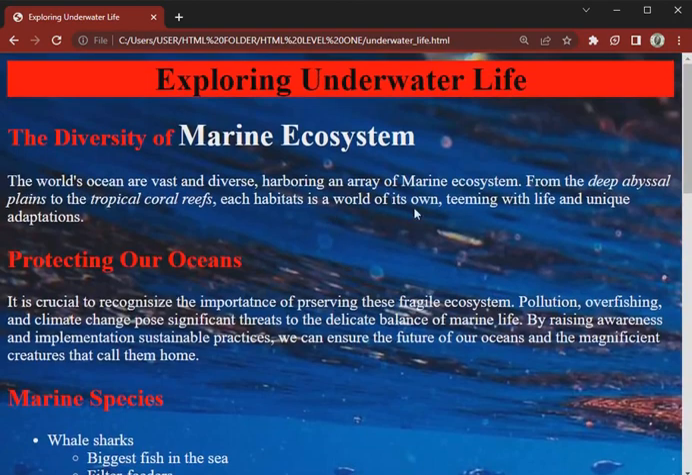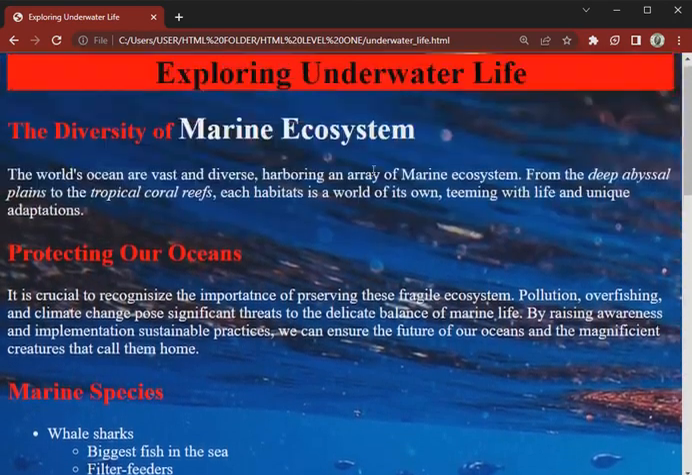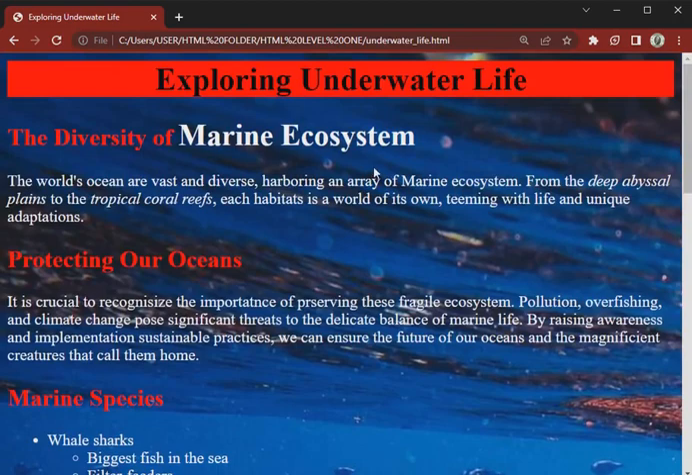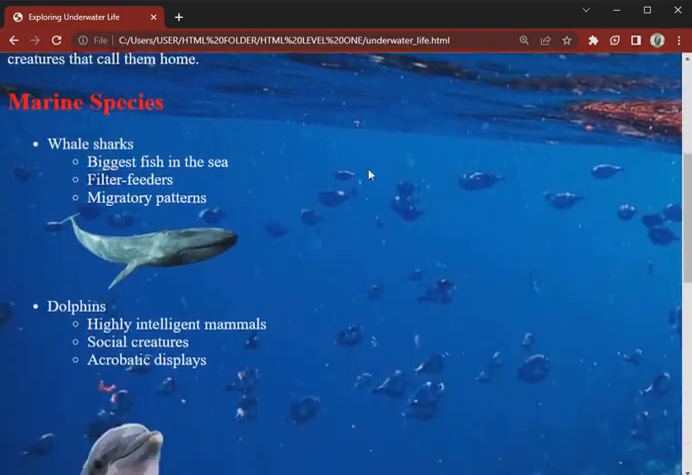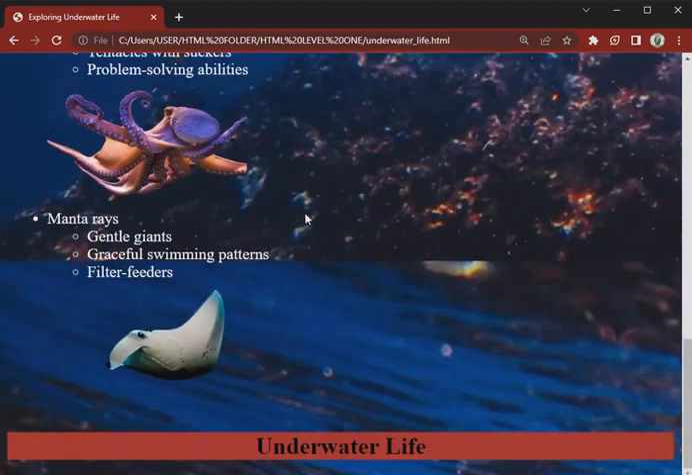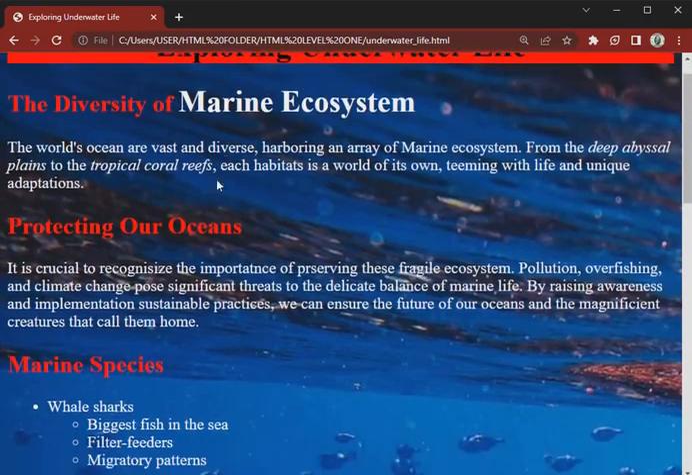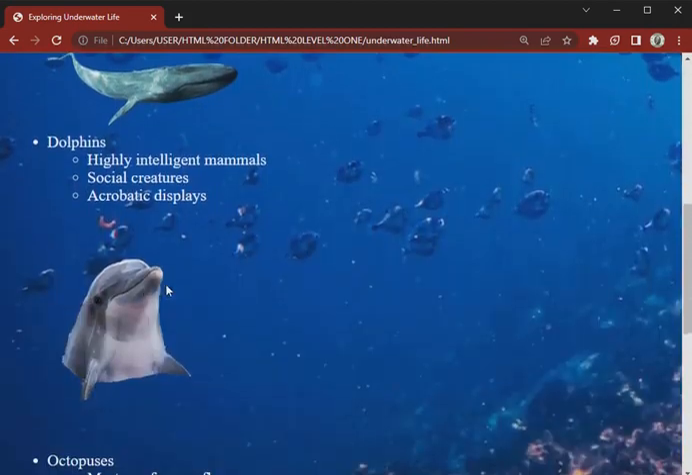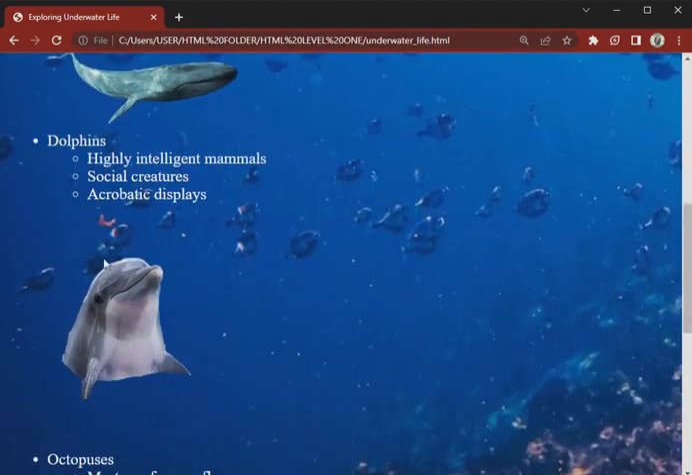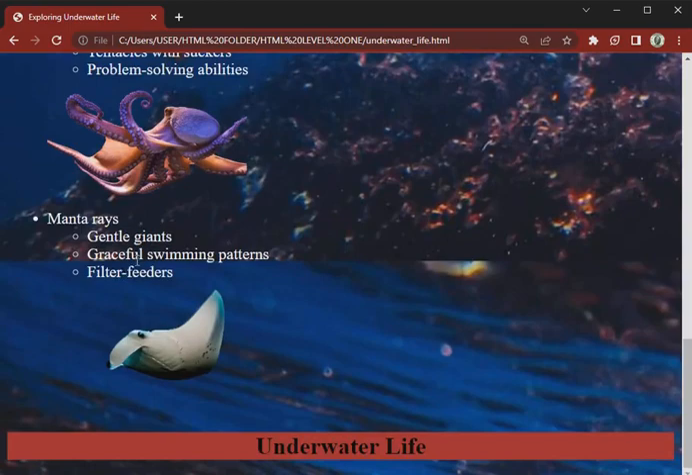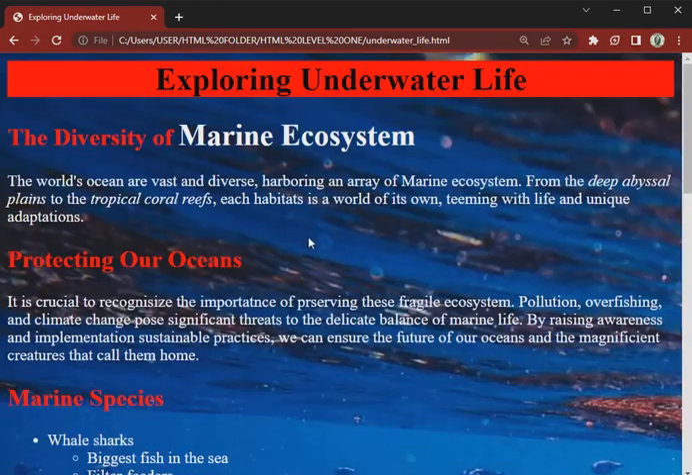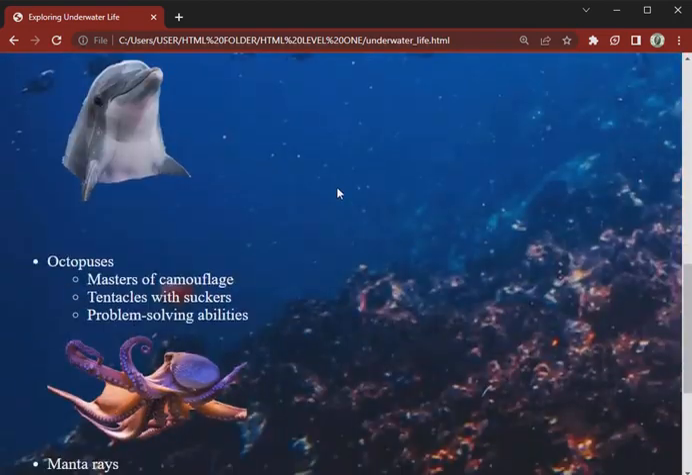So this is how we can use the div and span and also add images to our web page. This is the header of the page, and this is the content of the page. This is the image that we add. We add the whale, the dolphin, the octopus, and the manta rays. There's also one thing we can do. This header, we can also make it fixed, so that when scrolling it's not going to move away from where it is.